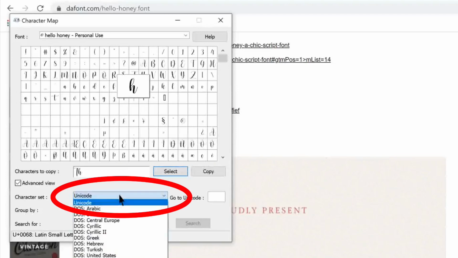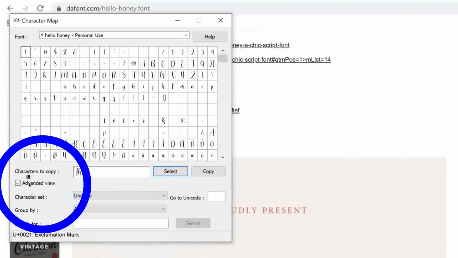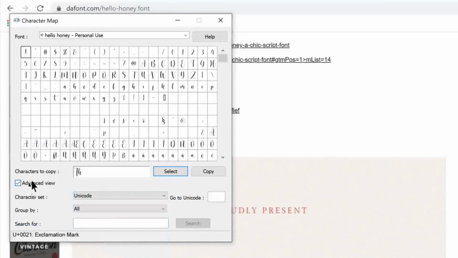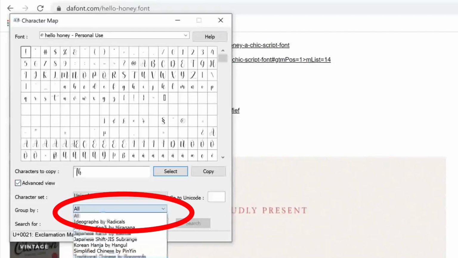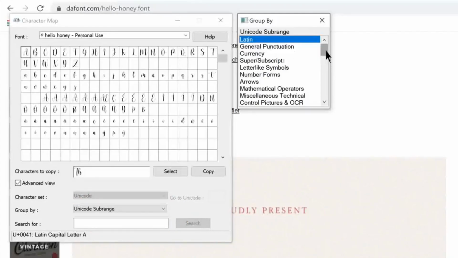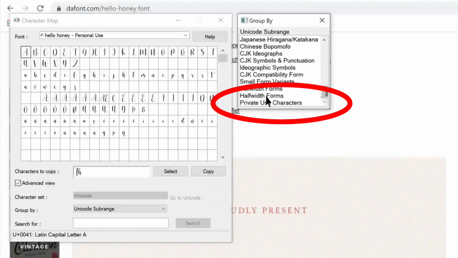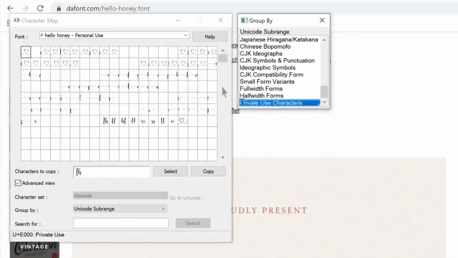So when you get to where you want to put in your special character, you want to go to Character Set, select Unicode, make sure the Advanced View is checkboxed, go to Group By, and change it from All to Unicode Sub-Range. So that's going to open up another separate little window where it says Group By, and you want to select the one that says Private Use Characters. So click on that one so it's highlighted.